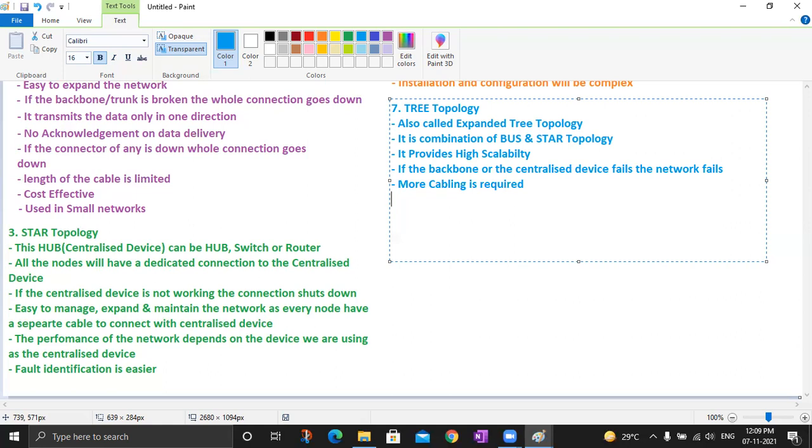And other than this, if a particular node of a star topology is down, then it will not affect the network, because that node has a dedicated connection to the hub device, the centralized device. And if you want to send the data from any device to any other device, it will have a single line connection to that.